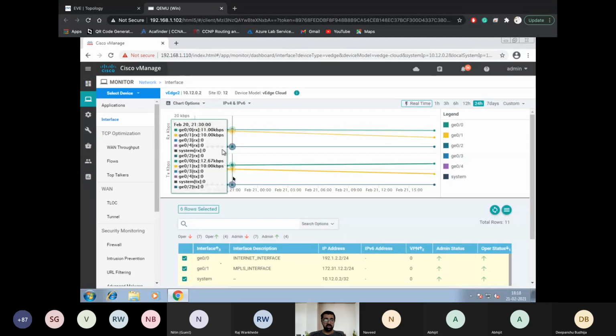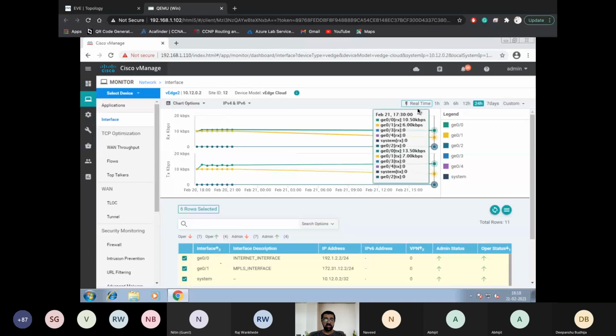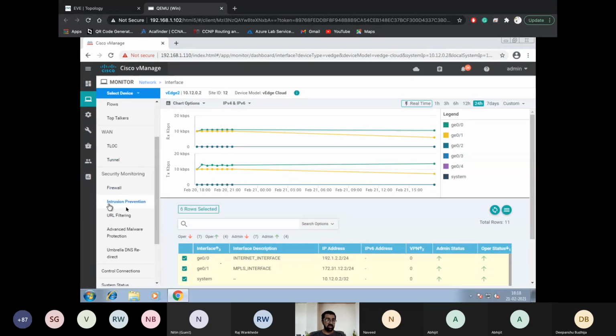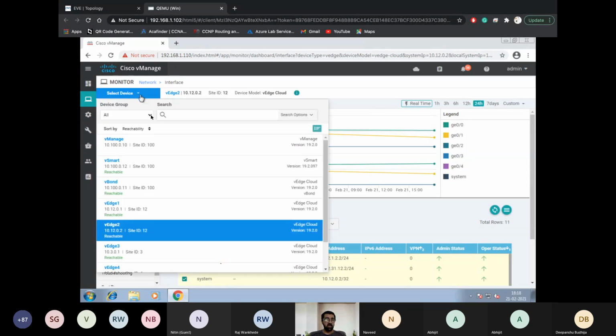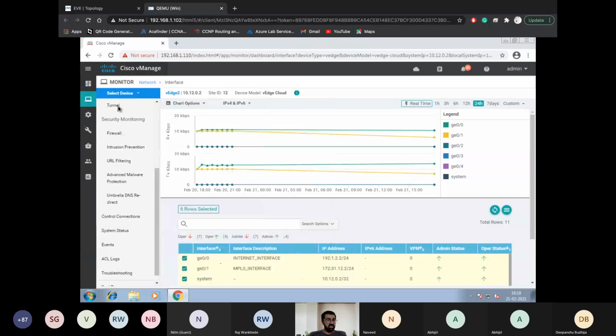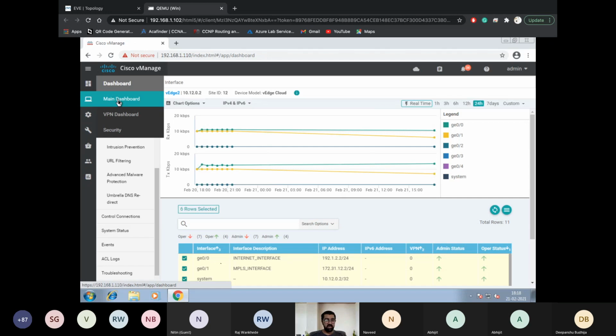You can also check the traffic information, how they are performing, and you can get this in real time as well. Then you have your WAN throughput, who the top talkers have been throughout the network, the T-log information, firewall information. Security monitoring can be done, control connections can be managed, and every other thing can be done directly from your vManage. And from here itself, you can select from the list which device you want to manage: your vManage directly, vSmart, vBond, vEdge 1, 2, 3, 4, and all the devices that you have. Make sense? So this is used to show how your topology can be managed.